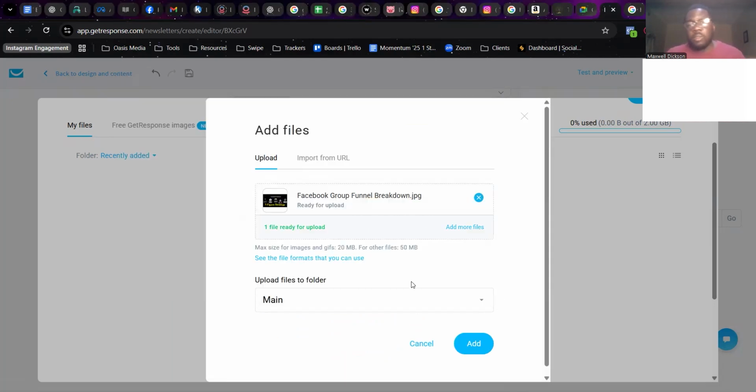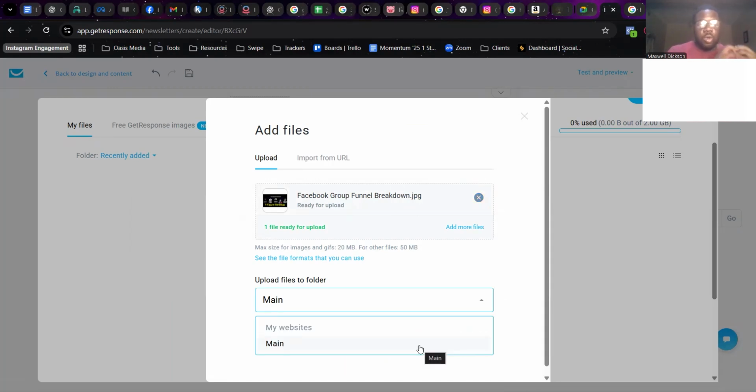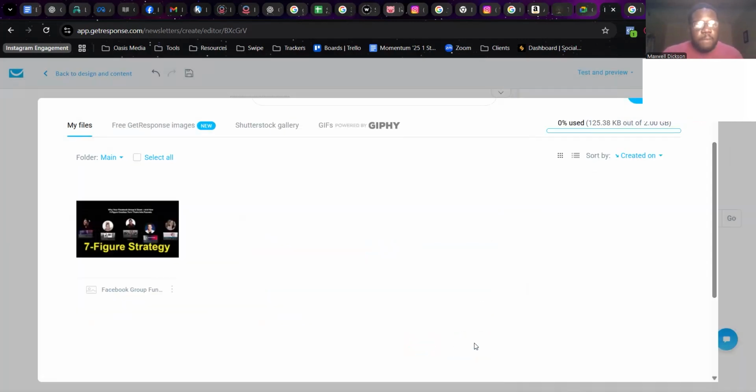So you can browse your files, and if you have a specific image that you want to use, you can use it there. You can create folders so you can sort your images. So if you have images that are specifically for your website, you can create a website folder. If you want to create an email folder, you create a folder specifically for your emails. Then you click add, then it'll upload.